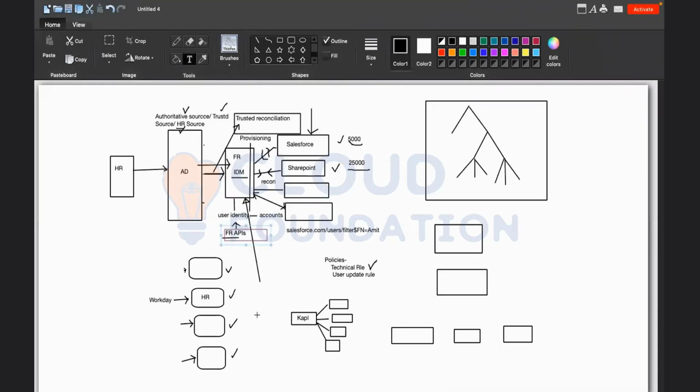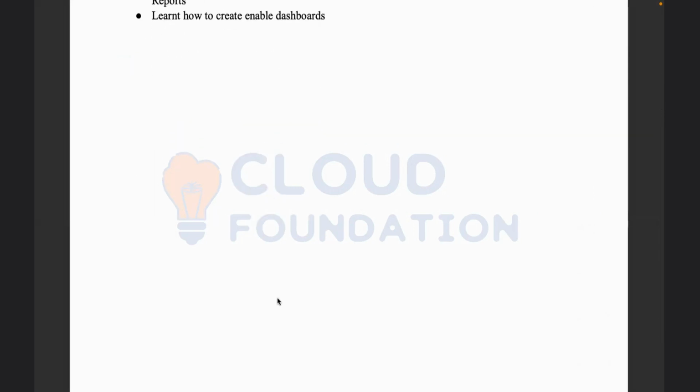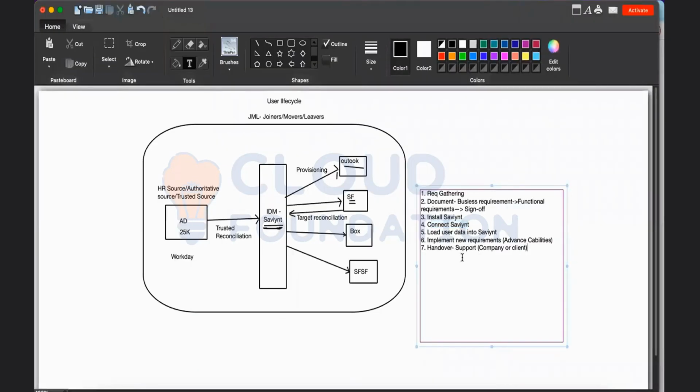Okay. So the last discussion that we're going to have is about this thing. So we discussed that we have the HR source. We discussed that the HR will create a new user's identity in AD. We will pull that information and all that good stuff. But one thing that we did not discuss enough was how would Saviynt connect to these applications?